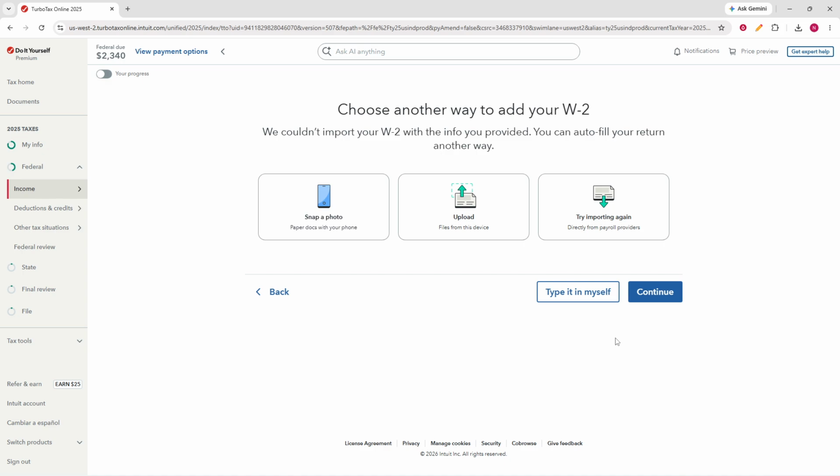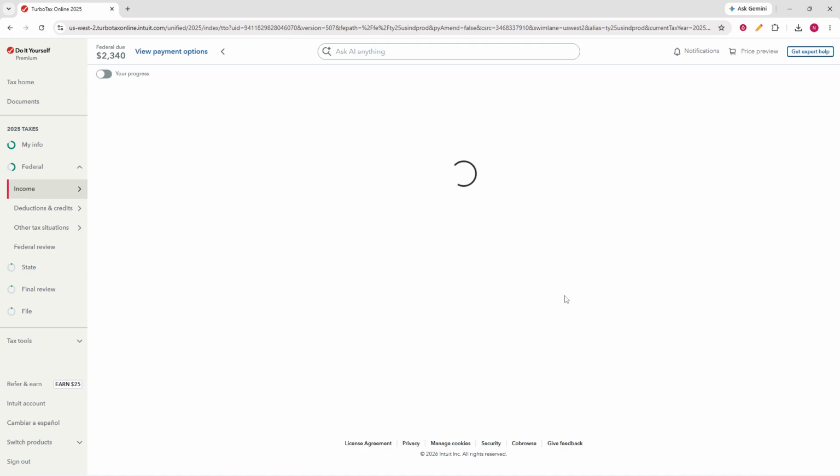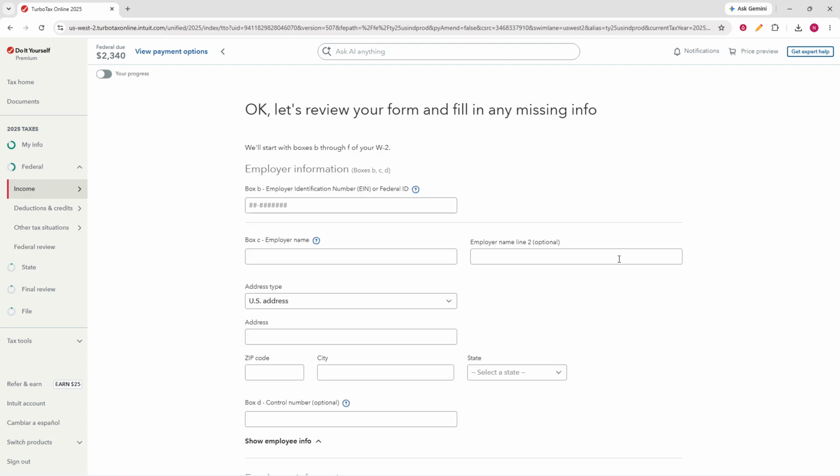If TurboTax cannot find the form, stay in the same flow and choose one of the other options provided. You may see Try Importing Again, Upload, Snap a Photo, or Type it in myself. Use whichever option fits the documents and access you have available. Trying to import again can help if there was a connection issue, while the other choices let you continue entering the W-2 without stopping your return.